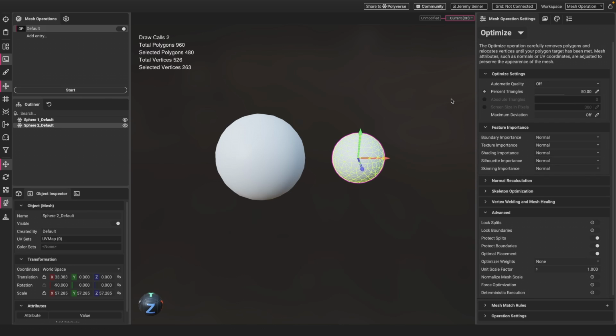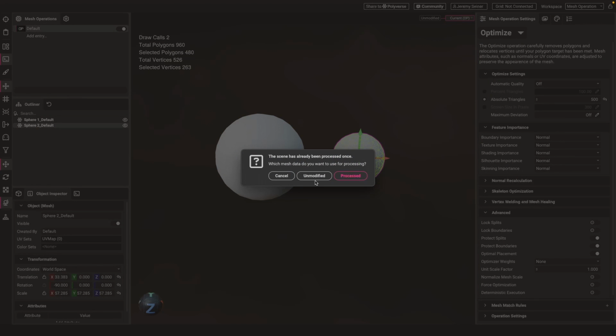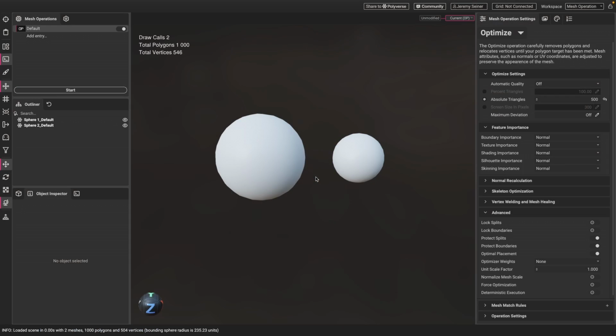With InstaLOD's Polygon Optimizer, there are a few ways that we can determine how much to optimize an object or a scene. One of those ways is using an absolute triangle count. Before, we were using percentage triangles, but we can also use absolute triangles. This means that when InstaLOD optimizes the scene, it will ensure the polygon count of the optimized result doesn't exceed this value. So I'm going to set the absolute triangles to 500, and let's rerun the optimization on the unmodified or the original scene.